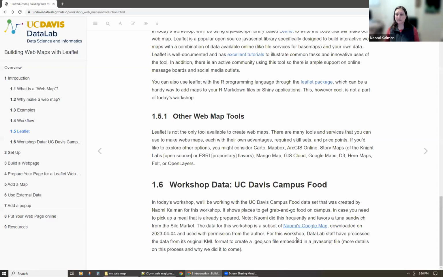Okay, so this is how we started with that map, and then I processed it from a KML, and then made a GeoJSON file, and then put it in the JavaScript file. We're not going to go through the processing, but we'll go through all those other steps to get some points into your map.